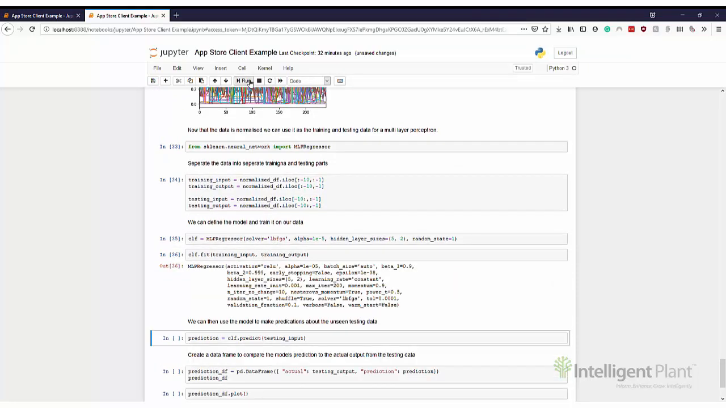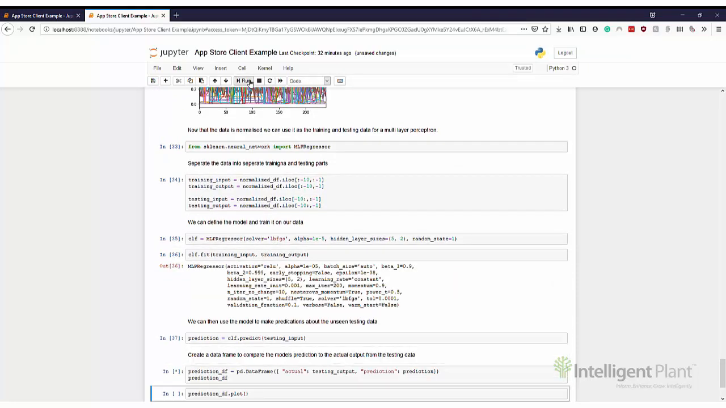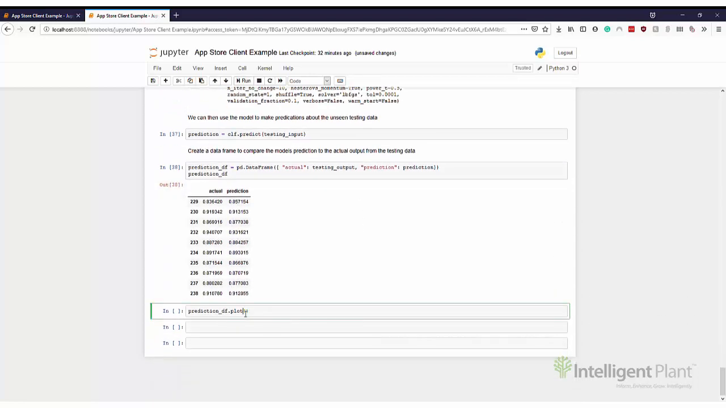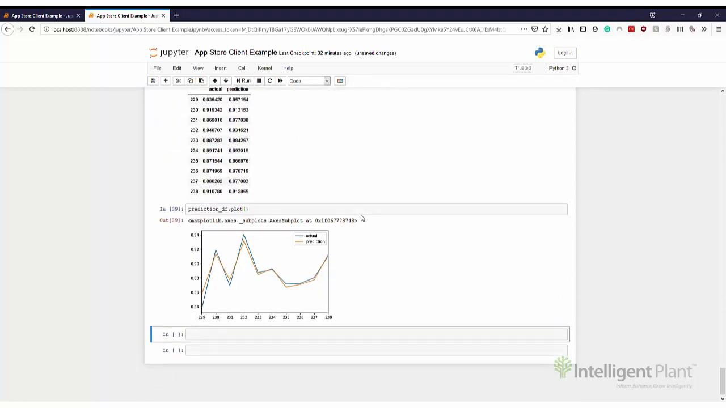Once the neural net has been trained, we can get it to predict the output values for the test data. We can create a data frame from the actual unseen output and the predicted output and plot the results.